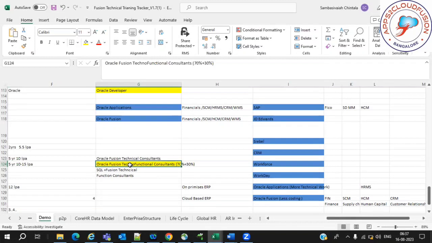In what area techno-functional? A technical consultant is a person who can do the technical developments. They can work for any module, even for finance or supply chain or HCM or CRM. A person who can swim in one pond can swim in all the ponds. In the same manner, a technical person who can build reports in the finance area can build reports in all areas. Same technical knowledge. That's why a technical person doesn't have a limitation for a particular area.